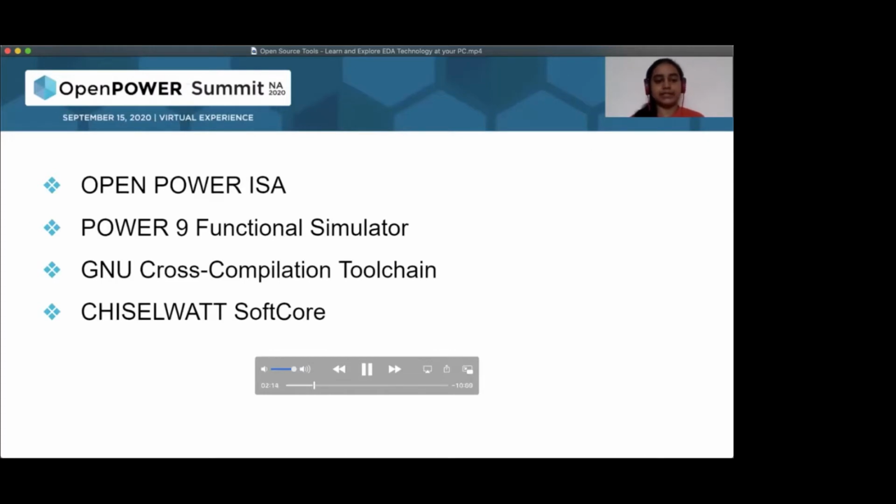Then we'll briefly discuss the GNU cross compilation toolchain so that anyone can directly write a C code and get it converted for the Power ISA. Meanwhile, they can check the assembly level code and other things, which will again be helpful for students to understand the ISA better and how things are being done on the register level. So it will also give a glimpse about the microarchitecture. And at the end, we'll discuss a bit about the Chisel soft code. I'll show what it actually is and how we can use the open source tools to complete the ASIC design flow with the soft code.